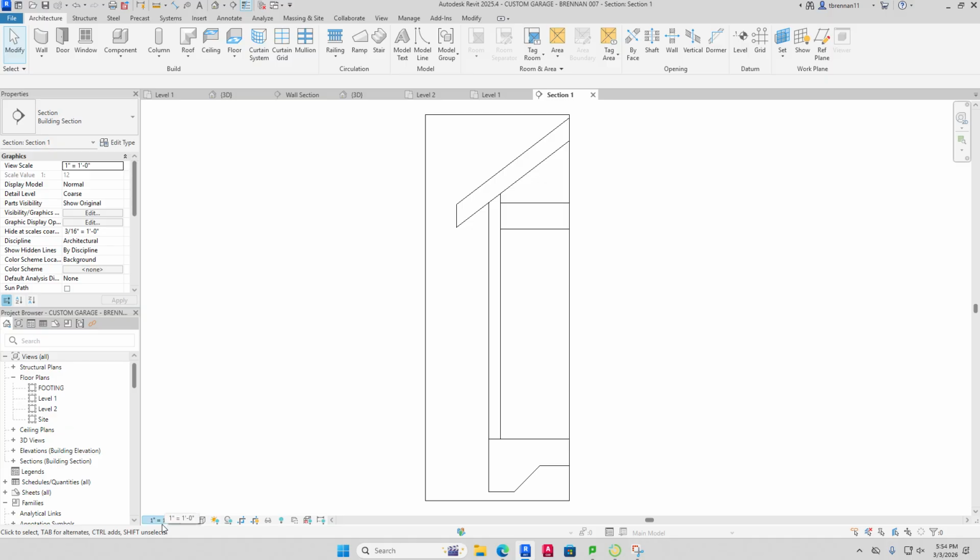And then once you've made it 1 inch equals a foot, you want to go to this tool. This is the detail level. And change it from coarse to fine. And you're going to see these lines in here, just like that, which is what you want. So you want to see those lines just like this. Does that make sense, you guys? Okay, I think we're getting there.